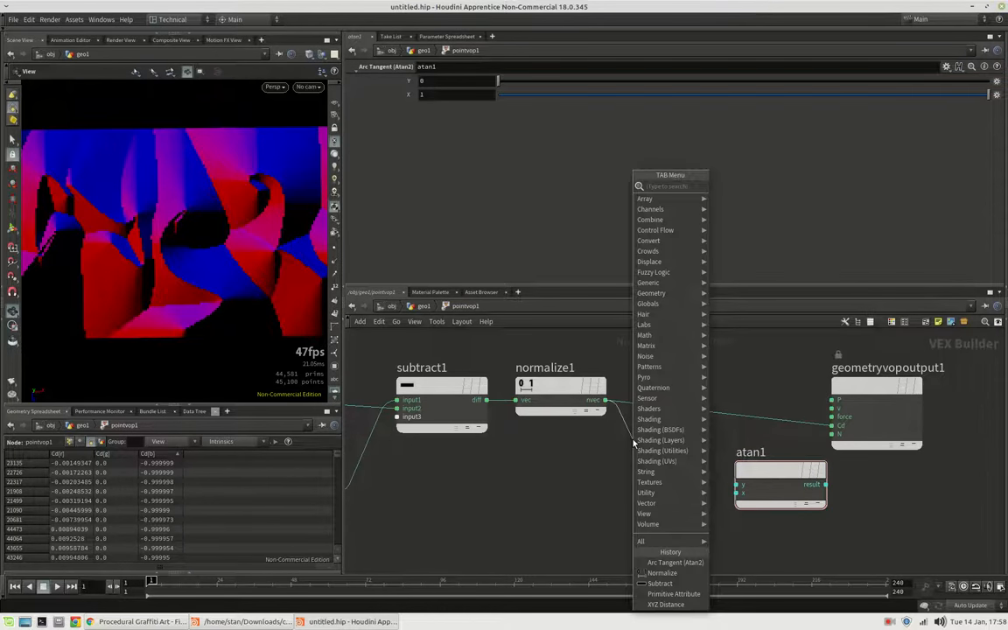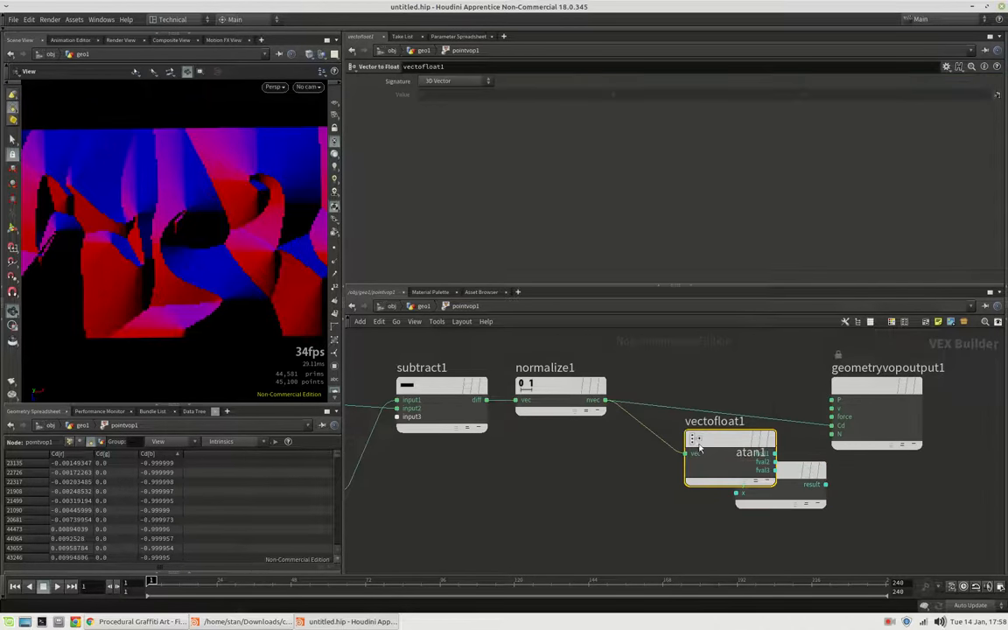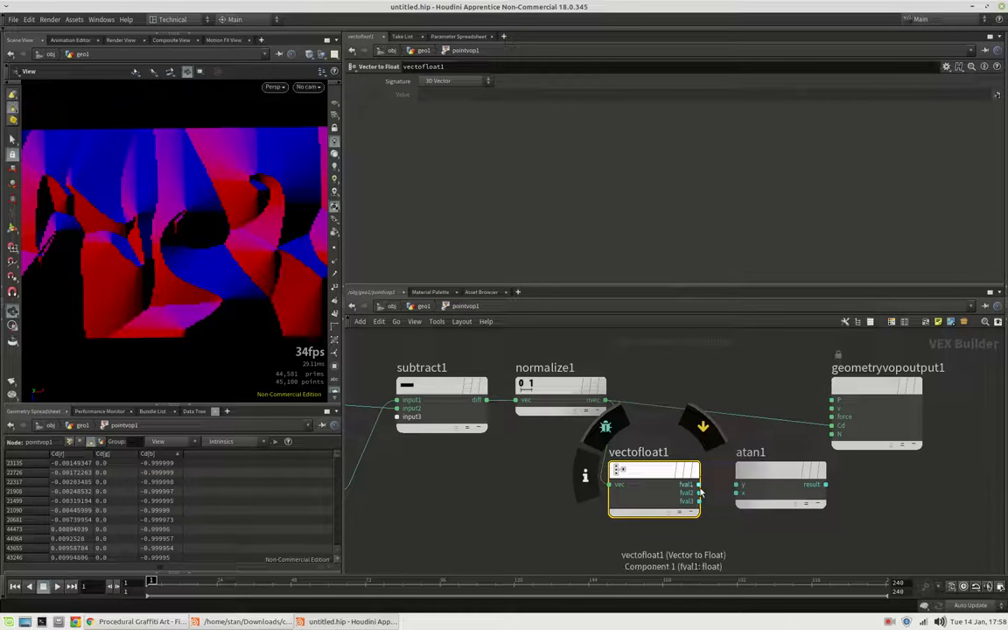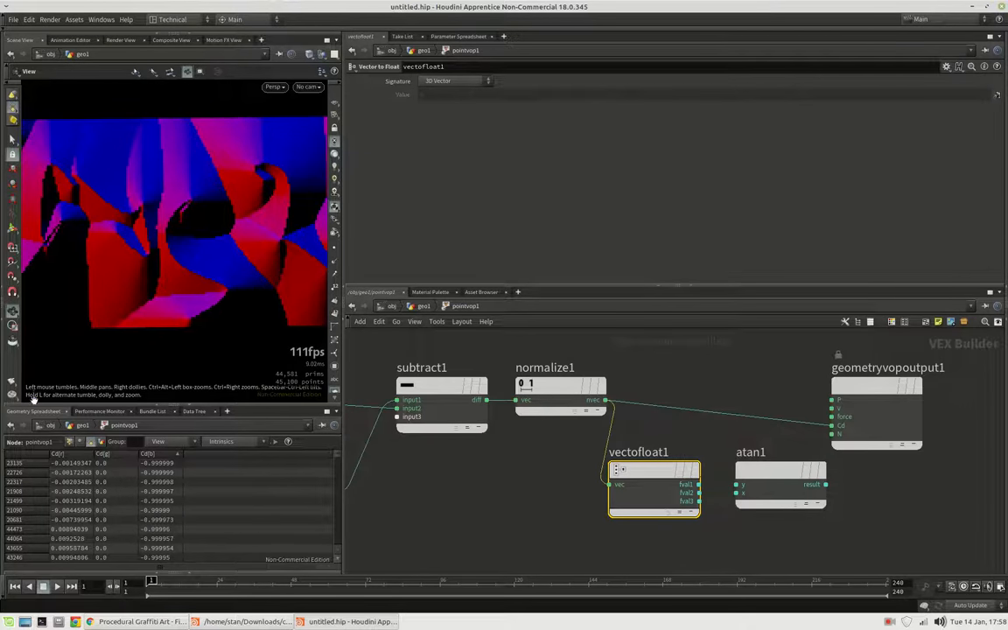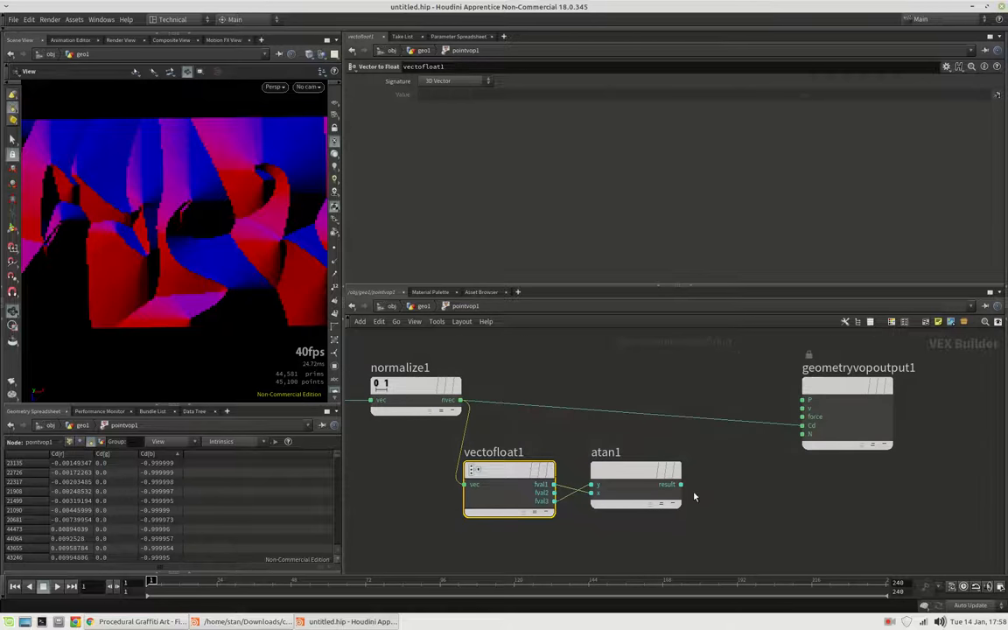So you would do vector to float, so we can access the Y component, or rather, if you look down here, this is the X direction, this is the Z direction. So you would pipe in Z into Y and X into X. And that way we should get a grayscale value.